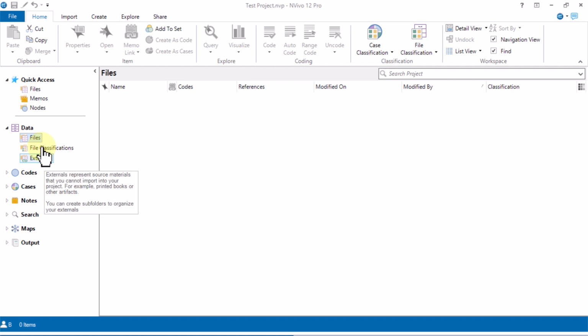Now the third one is externals. Externals are the materials which cannot be imported into your project. For example, if you have a printed copy of a book, you will import that book's titles and scanned images into this, but the book itself is not used in your project.